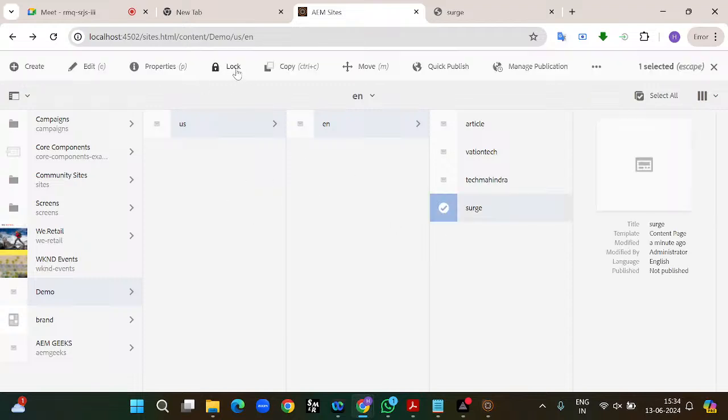Lock means that if you lock the page, then nobody can access or modify our page. Copy means if you want to duplicate the same page, then we will use copy. Move means if you want to move the page from here to some other project, then we will use the move option. Quick publish, as we already did, lets us move the page from the author instance to the publish instance.